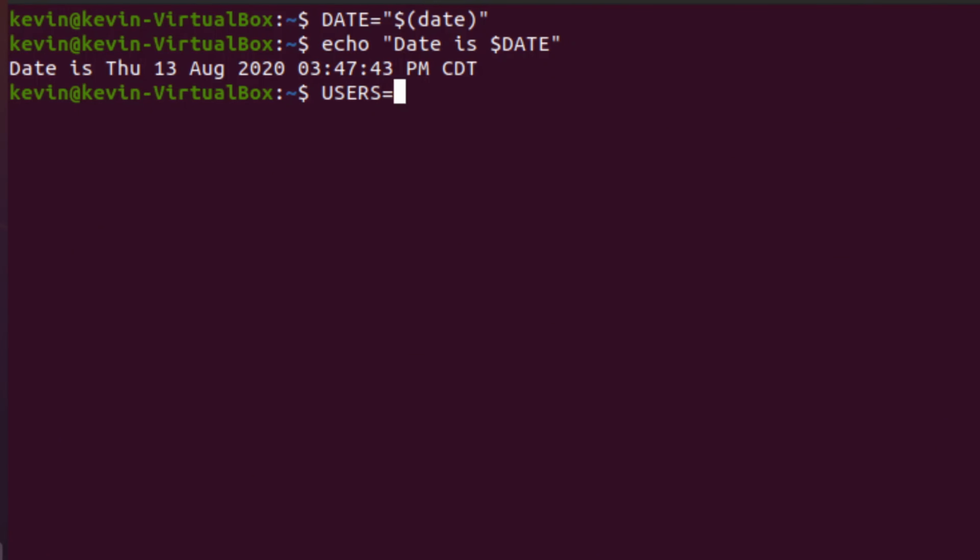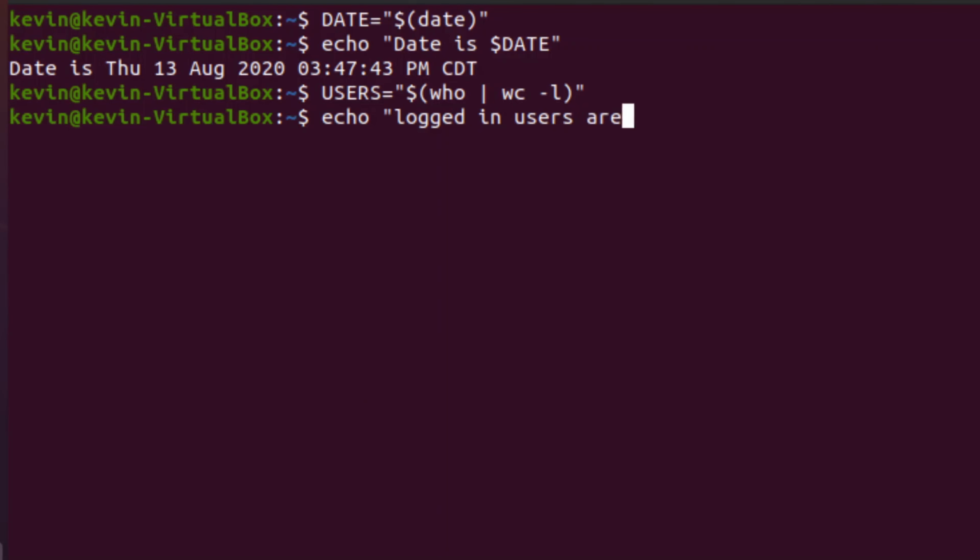Users equals double quotation marks, $, open parentheses, who, space, pipe, space, wc -l, close parentheses, and close quotation mark. And we're going to call that variable. We're going to say echo, "logged in users are", and we're going to call the variable users. So it says logged in users are 1. There's only one user logged in.